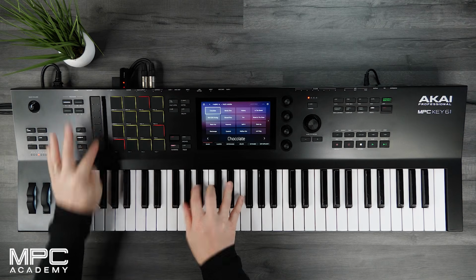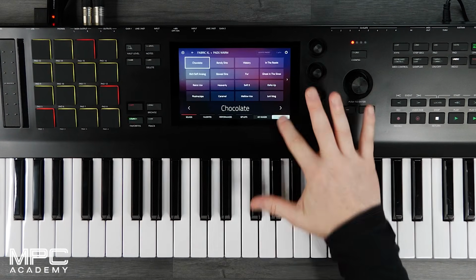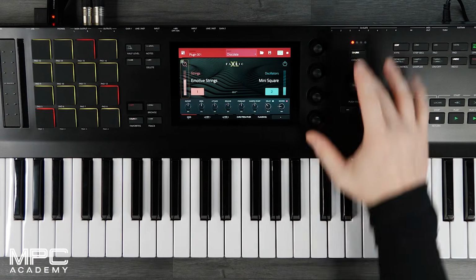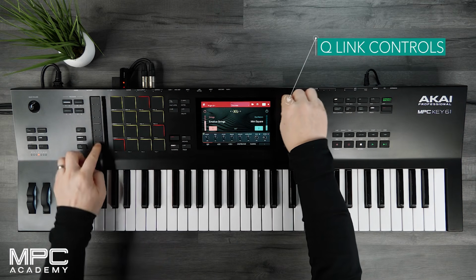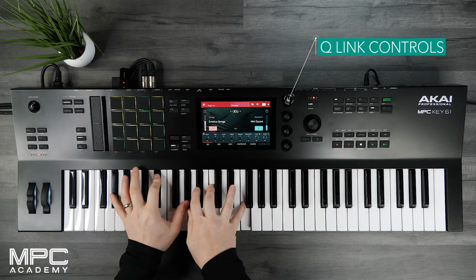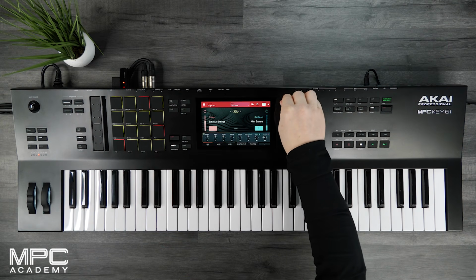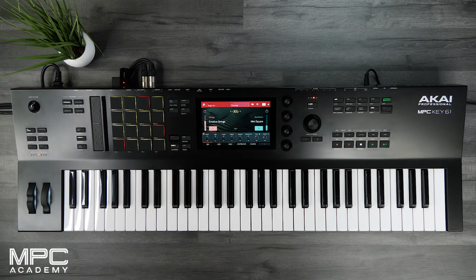Now if I want to edit my patch, I can just press edit instrument and now I see the graphic interface. And here I can just use my Q-Links, which are automatically mapped, so we can tweak our sound instantly. So this makes it really easy to navigate through sounds.